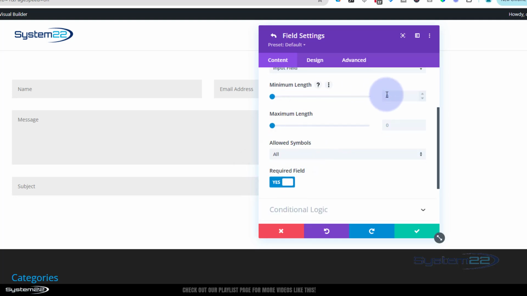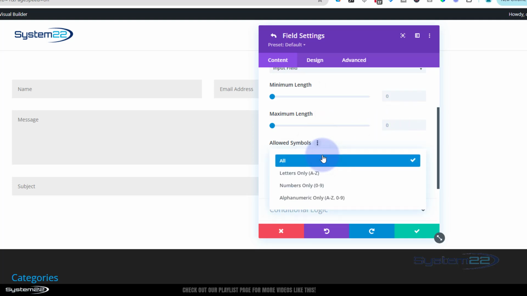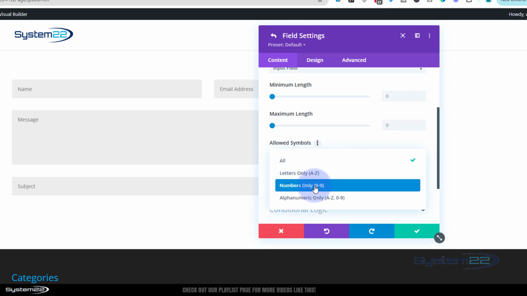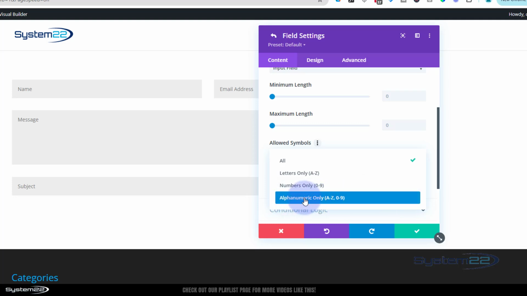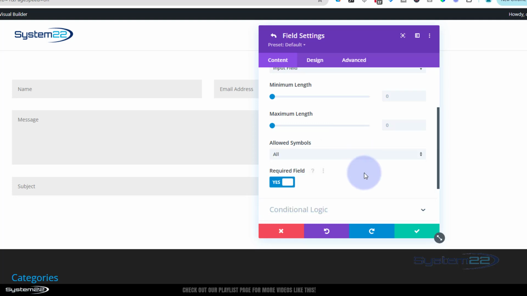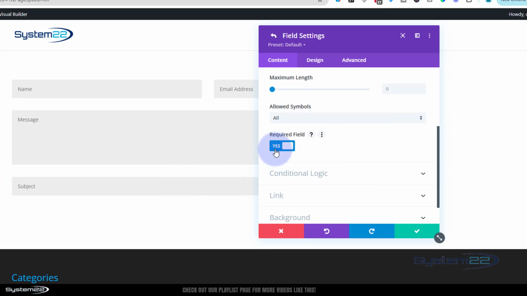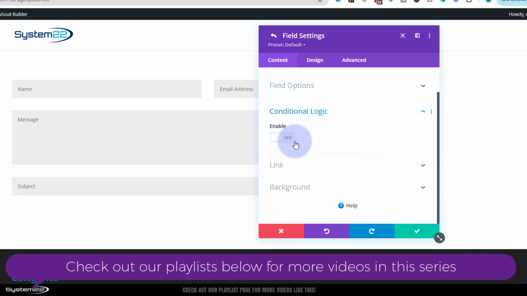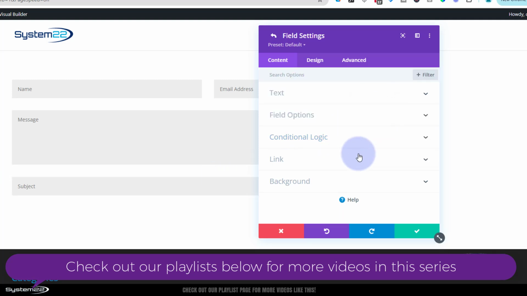You can give it a minimum length or a maximum length of characters. If you leave it on 0, they can type in as few or as many as you want. Allow symbols. You can stop them from putting certain things in by only allowing letters, only allowing numbers, and only allowing numbers and letters. If you make it a required field, I'm sure you know, they need to fill it in before they can send off the form. Now we'll come back to conditional logic in a little while and show you how to add conditional logic to your form. But for this particular one, I don't need that.